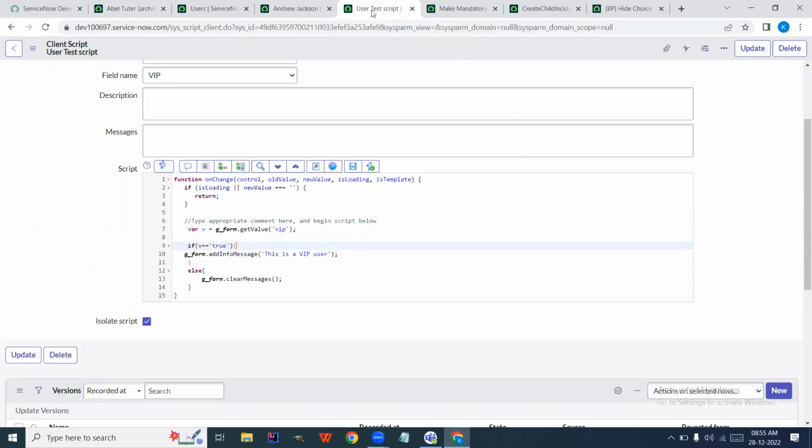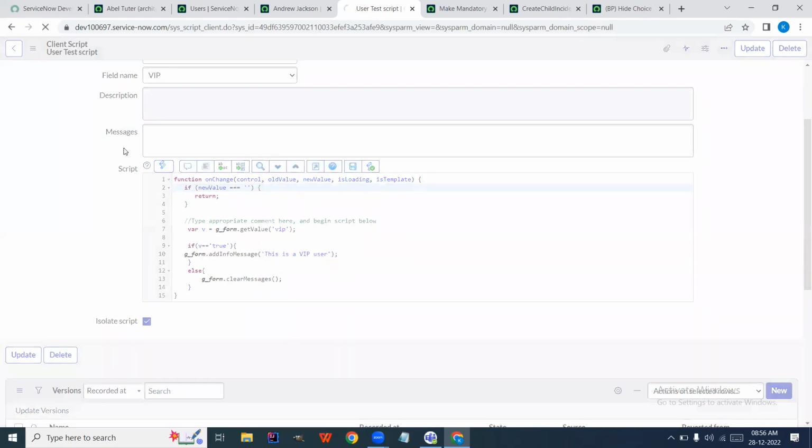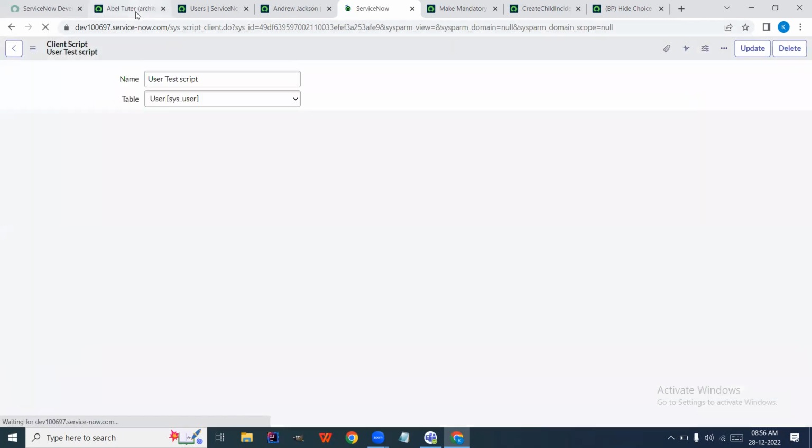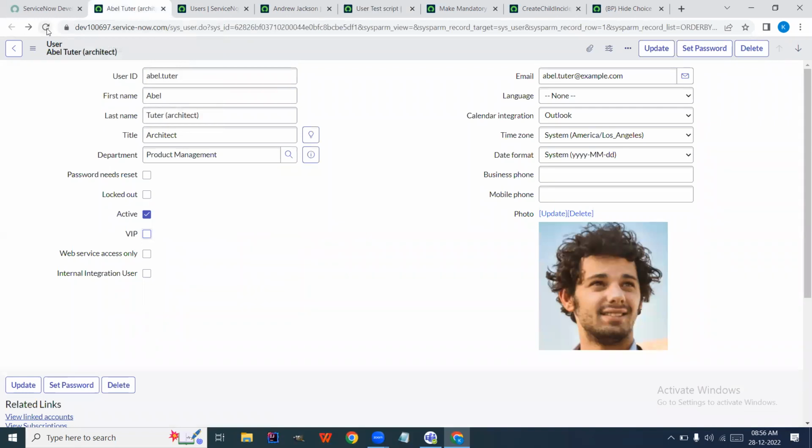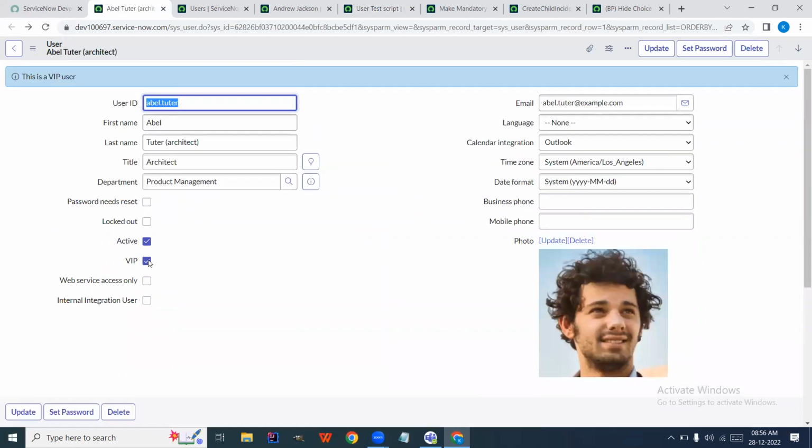So for that, what we will do is remove is loading from here. We'll save this. Okay, now let us see whether it will work or not. Okay, see, now it is working. You saw the difference, right? Before it was working only on change. Now it is working both on change and on load.